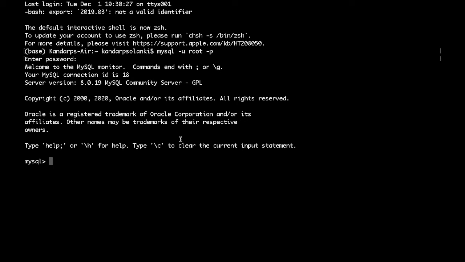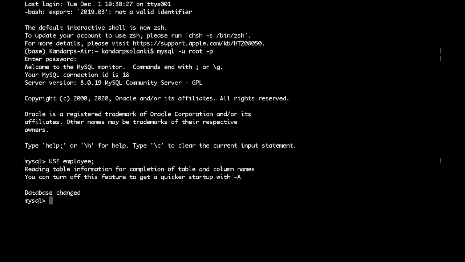First of all, let me use the database which I have created, that is employee. Now I'm going to show all the tables that are there in the database employee, so I'll write show tables. It's okay if you don't use capital or lowercase, because MySQL is not case sensitive. Even if you write show in lowercase, it will be fine.